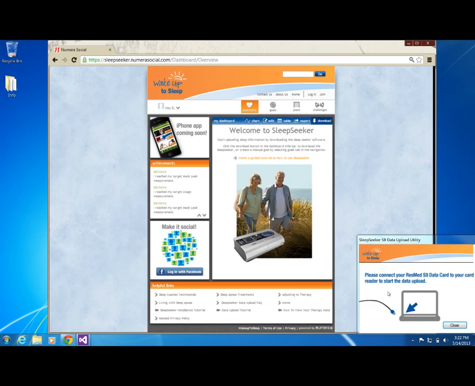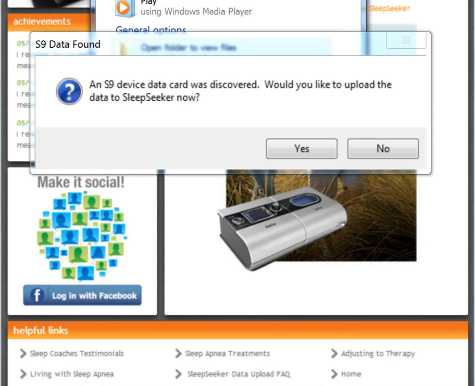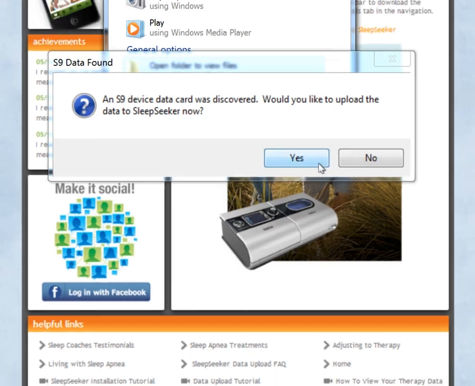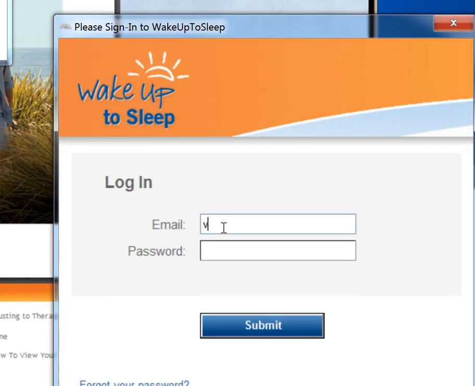Your next step is to insert your ResMed S9 data card so you can upload your information. Every time you connect your card, you should receive a prompt that asks you if you would like to upload your data. Click Yes. Now log in with your Wake Up to Sleep account information.